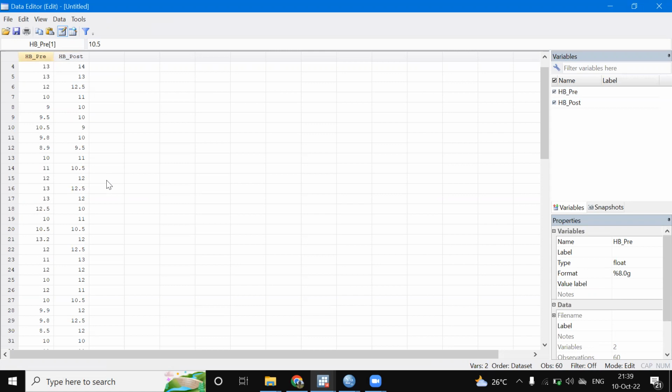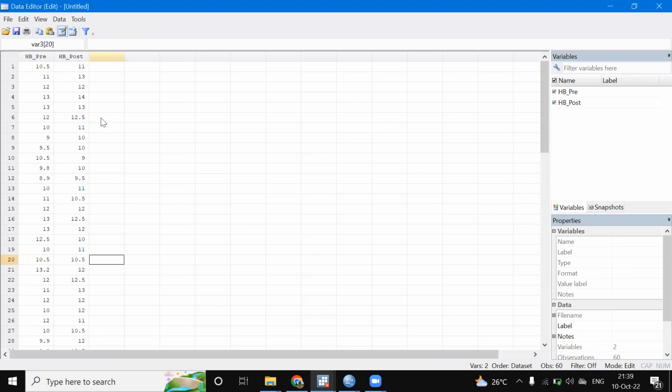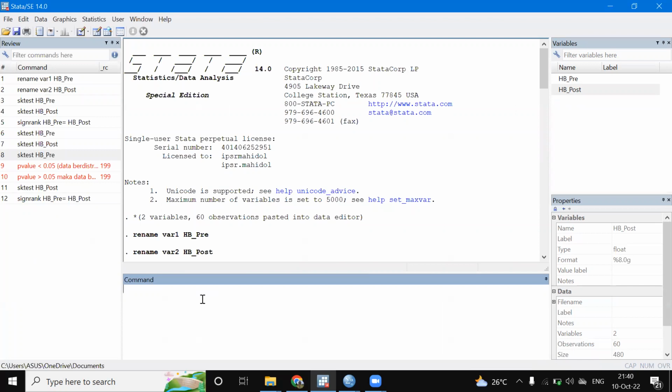We have 60 respondents in this data, and before we analyze using the Wilcoxon, we have to know whether the data is normally distributed or not. If the data is not normally distributed, we can use the Wilcoxon in our analysis. If one variable is not normal and the other one is normal, it means the data is not normal. First, we have to prove the normality test. We can use the normality test with this command.